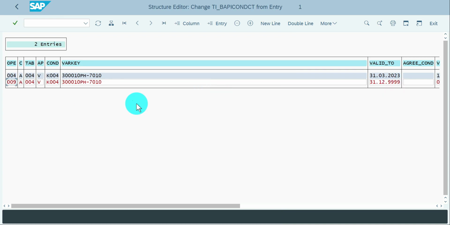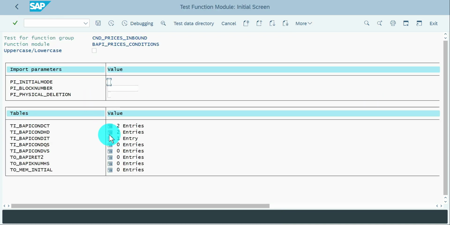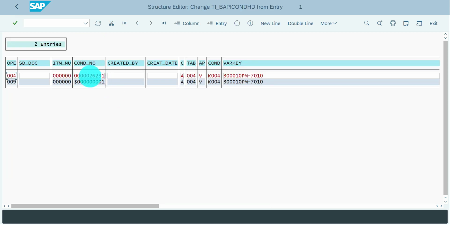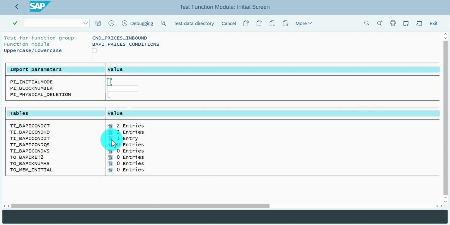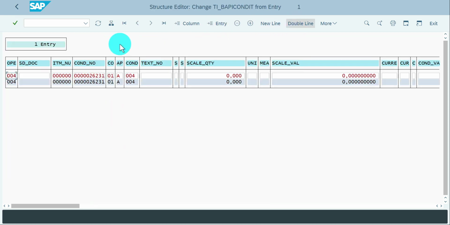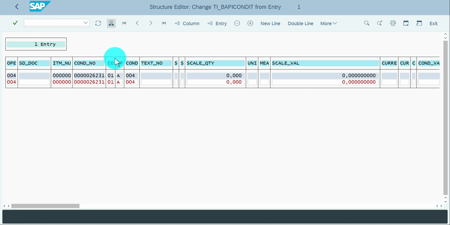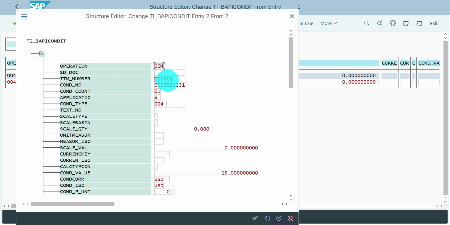Here you can see in the header it's visible perfectly. The first one, 231, is going to be changed, and this is the new condition record, whose number is going to be generated by the system. We are almost done. Go to the last one, item. Here I'm going to give the pricing information 9, and the condition record is dollar, all zeros, ending with 1. Condition type is 004, and the value is going to be 17. That's it, all good.